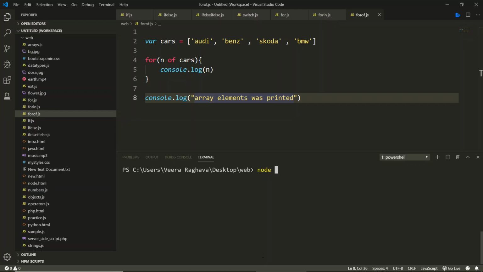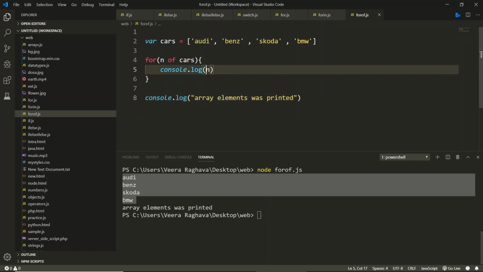The file name is forof.js. Here you can see the names were printed. No, I didn't give cars of n as in the earlier case. In the earlier case we had given console.log cars of n, like that we had given for the for in loop. So for the for of loop, directly it will take the element and then provide the output.